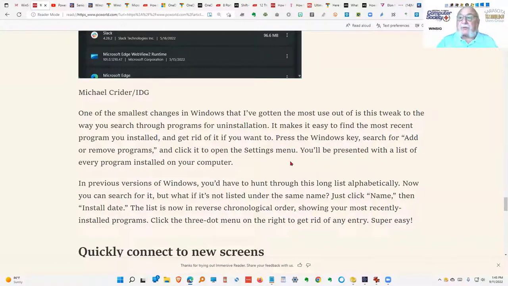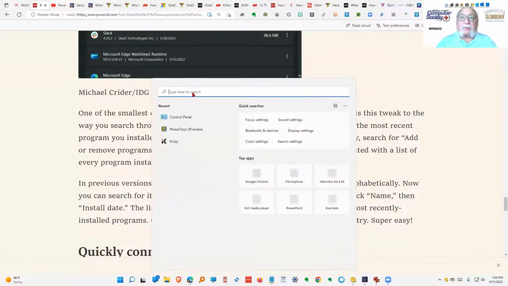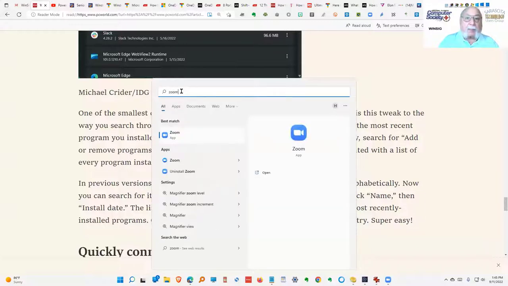So let's see, it's saying to press the Windows key and then add, I think it's just the search key. And you'll see here, I have some recent ones listed right here. But you can search for anything you want. So if I wanted to look for Zoom, bingo, it comes right up.